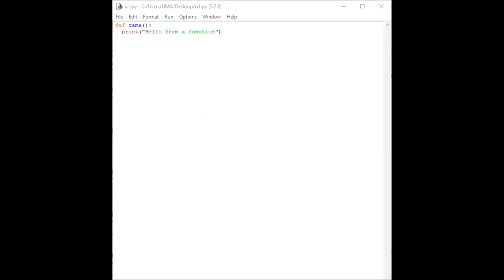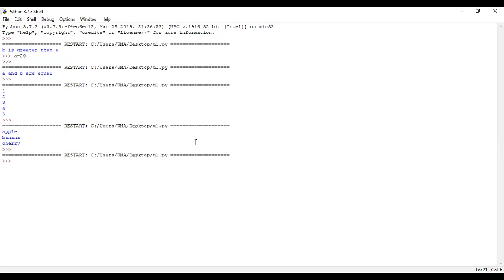First, you have to create the Python function. After that, you will call the particular function. How can you call it? With the name, you will call the function. Here, go to the Python editor. How can I call the function here? For example, by using Rama with brackets and a semicolon. That means hello from the function.